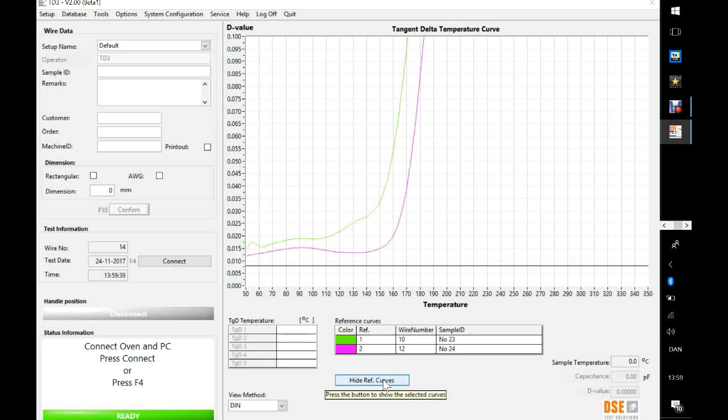But it's a big help for the operator to get the limit not only for the temperature but also for the shape of the curve.